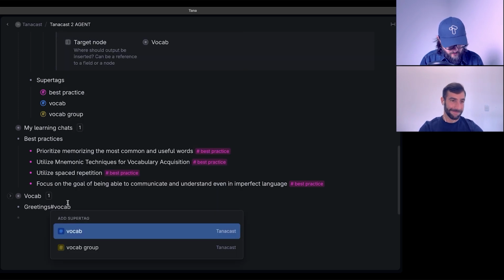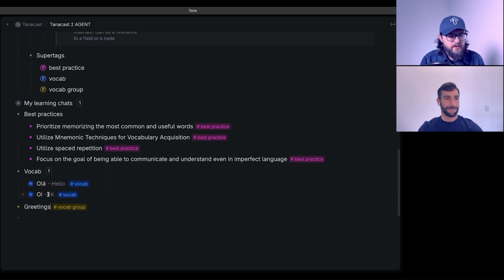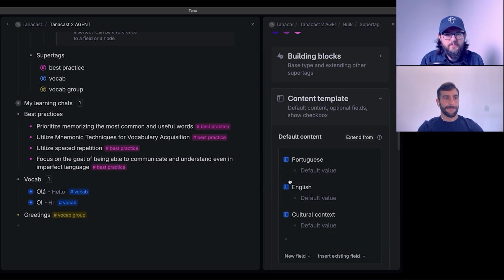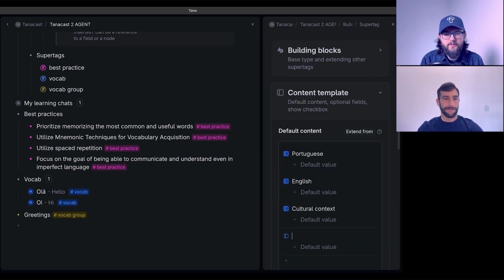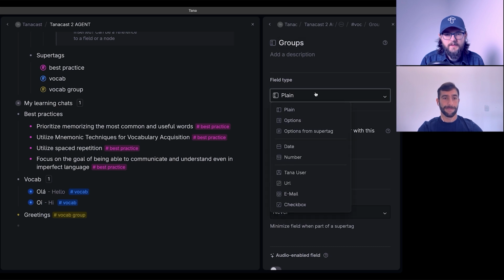Greetings, and we're gonna call it like vocab. Nice. Group. And what I want to do now is have those things connected, right? Group to the groups. I will have groups, because obviously one word can be connected to multiple groups.